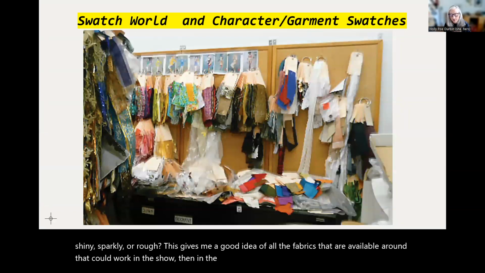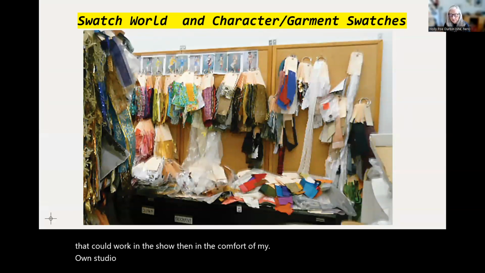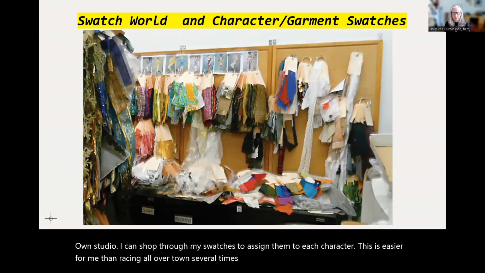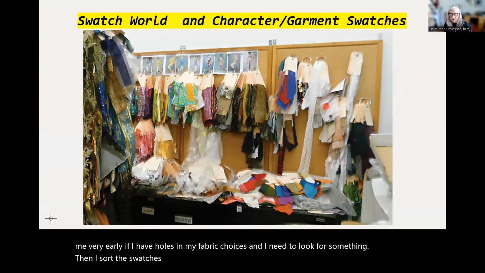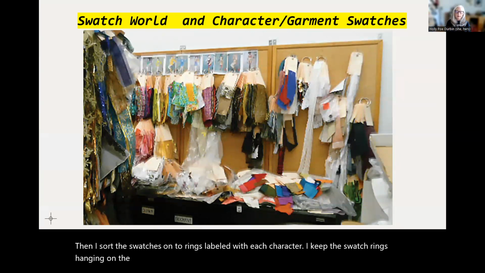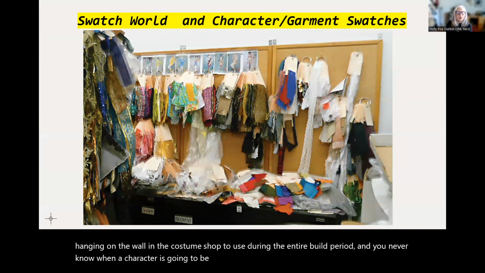Then, in the comfort of my own studio, I can shop through my swatches to assign them to each character. This is easier for me than racing all over town several times looking for just the right thing. This also tells me very early if I have holes in my fabric choices and I need to look for something. Then I sort the swatches onto rings labeled with each character. I keep the swatch rings hanging on the wall in the costume shop to use during the entire build period. And you never know when a character is going to be added, so I don't have to go out shopping again just to see what's there.